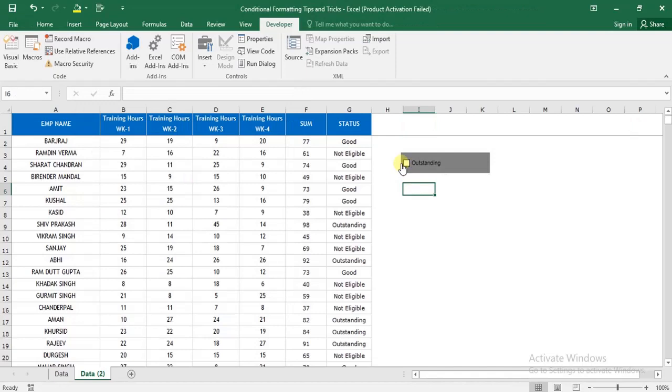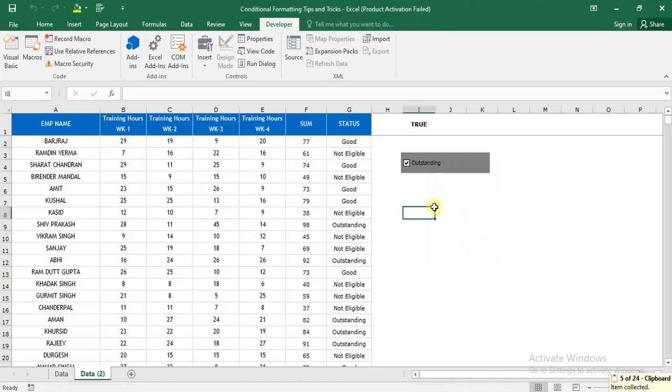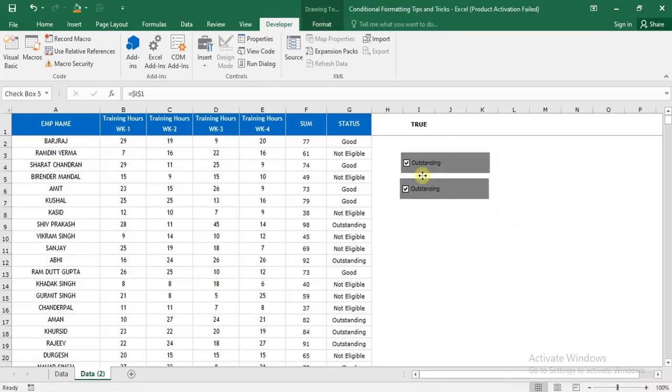Now if you see, if I check this form control like this, it will show me the true value over here because I have linked the I1 cell to this particular checkbox. Similarly, I can create 2 or 3 checkboxes. So I'm just going to copy and paste. I'll name this as good.